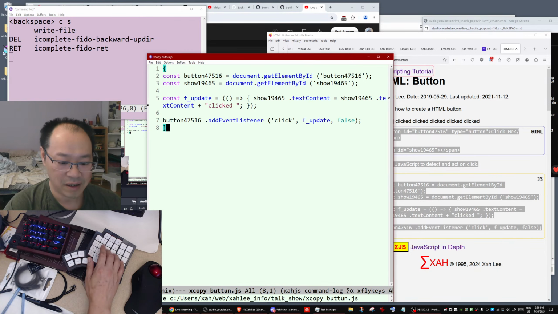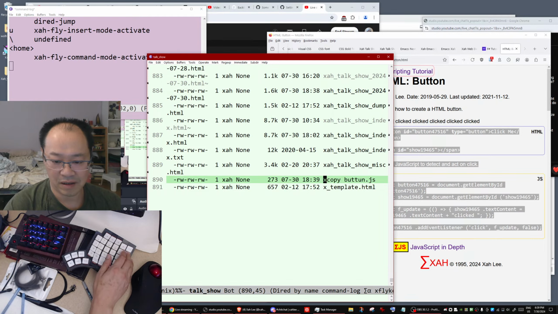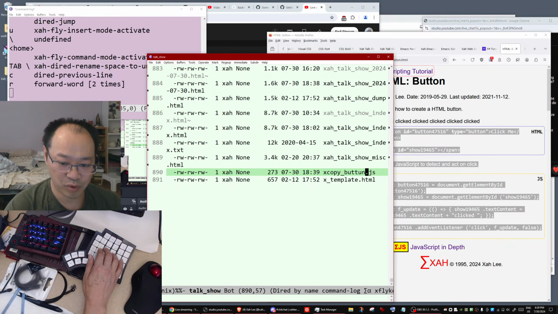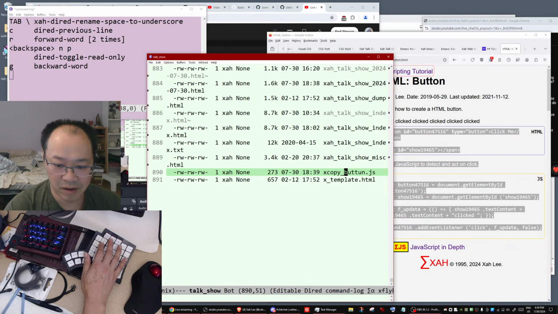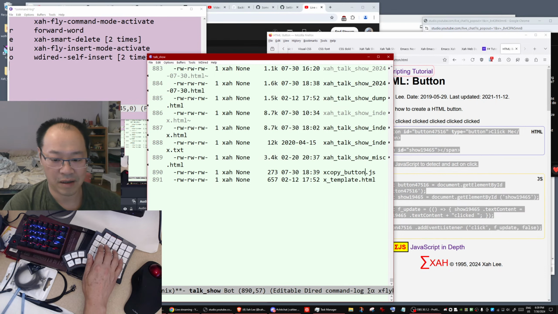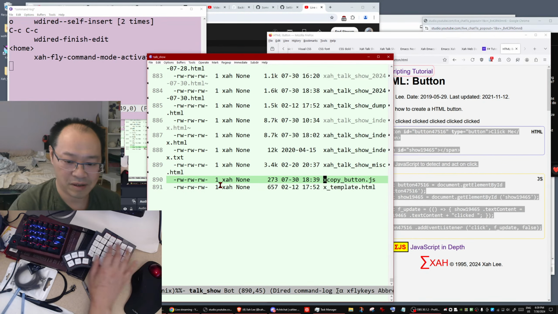button.js. Okay, so let's rename it. So it's got an underscore. So there it is, the file copy button.a. Oh, I got the name wrong. Let's rename. Spelled it wrong. button. Is that right? Okay.